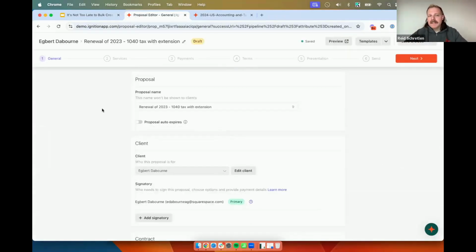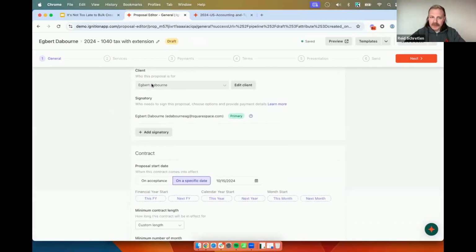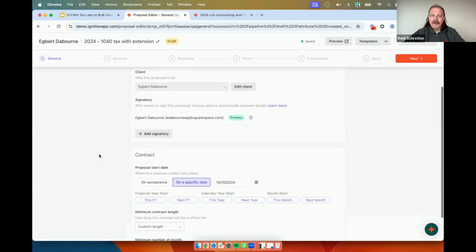Now, what you're going to see is a couple of things that update automatically. In the proposal name, it's going to change the name to be renewal of, and then whatever the original proposal name was. So rather than renewal of 2023, I'm just going to change the name here and make that now my 2024 tax return with extension. It has the client pre-selected, so I'm all good to go there.